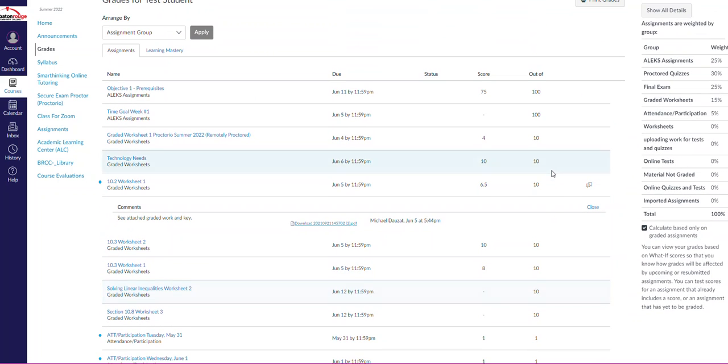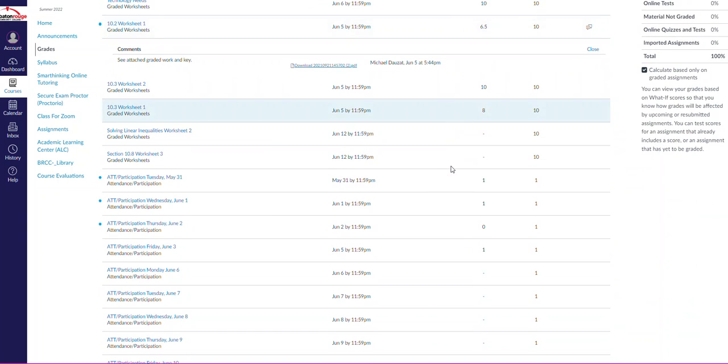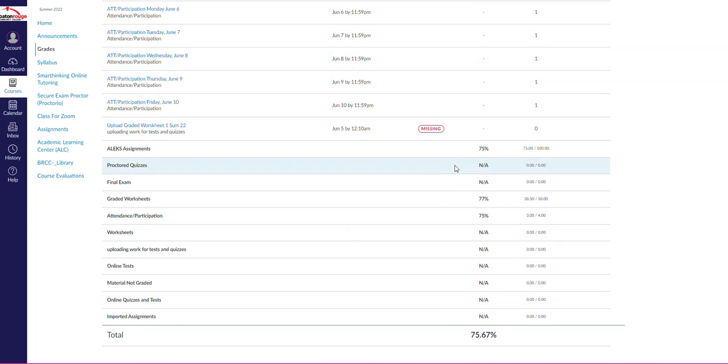Right here, that's just indicating what the weights are. Remember, I keep telling you your Alex assignments are 25% of your grade. So you need to be working in Alex on a daily basis. If you scroll all the way to the bottom, it will tell you your average. Right here, see where it says Alex assignments? Alex assignments for this student was 75% out of 100.